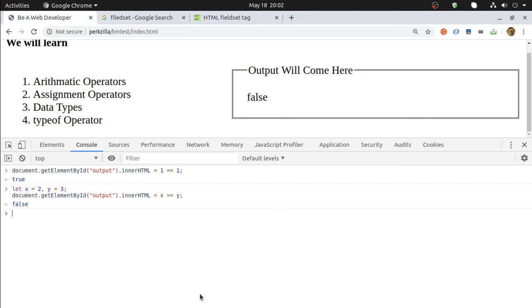Okay, so this is arithmetic operators, assignment operators, data types you already know. With the help of type of operators, I covered few data types. One is object, string, number, null, and so on.